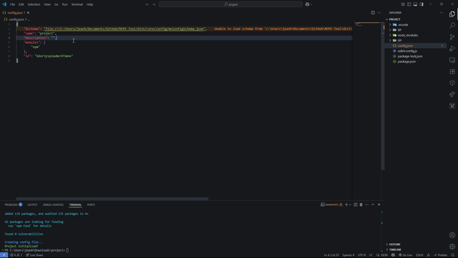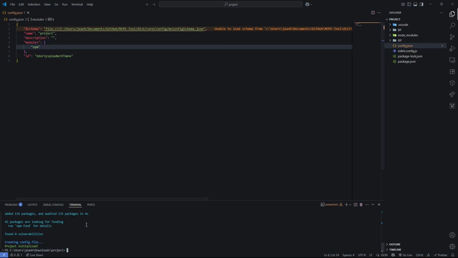But basically, it loads a schema from local files. It doesn't use online schemas. Maybe I will change that. That's fine. But basically, you have your config. You have name, description, modules, which is a really important part. And if you type in your terminal at the bottom now, mc module list.